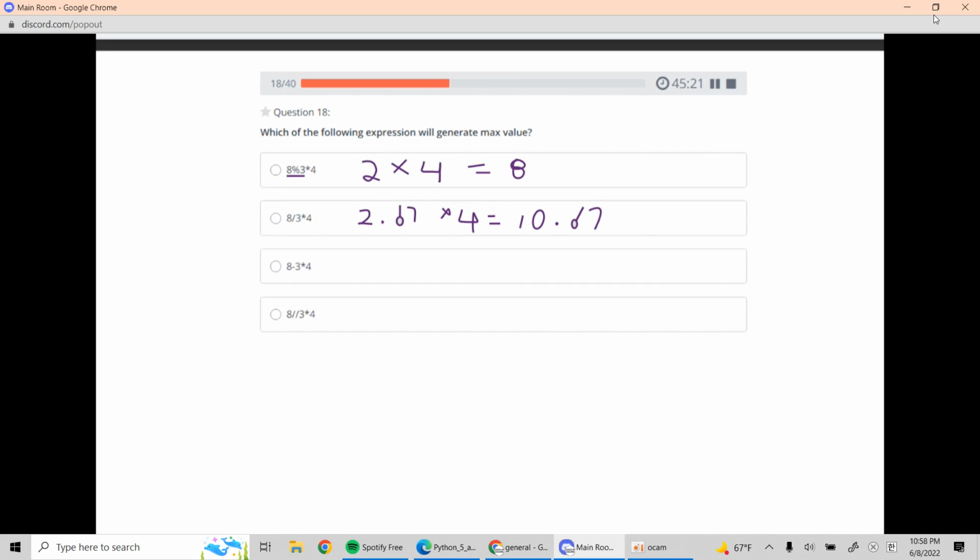And then our next one, we can start here. 3 times 4 will be 12. So it will be 8 minus 12, and that will get you -4, which is the smallest so far.